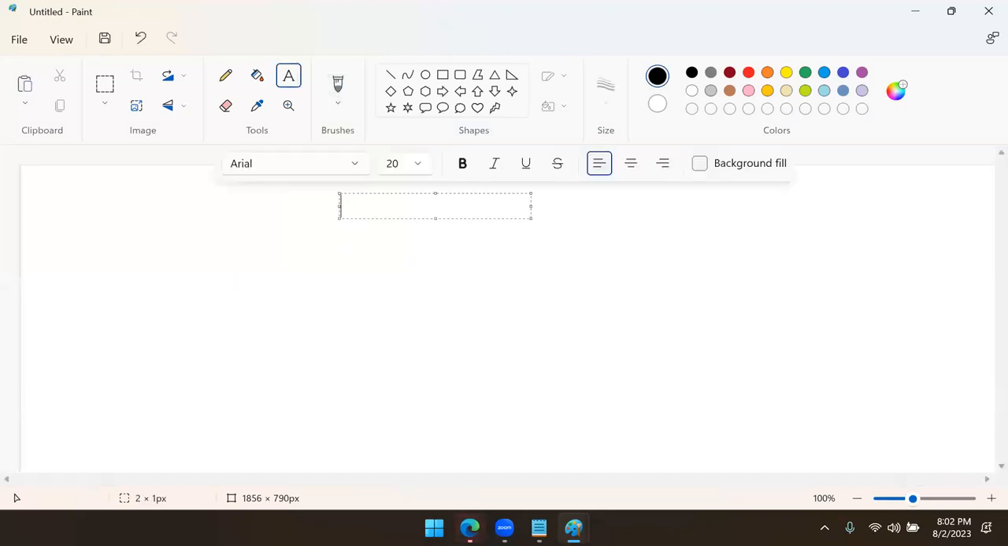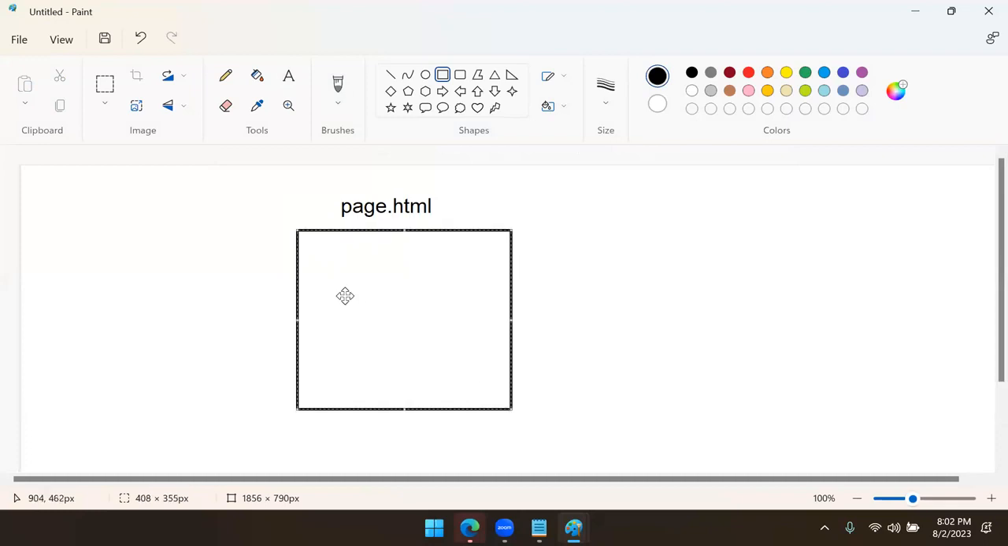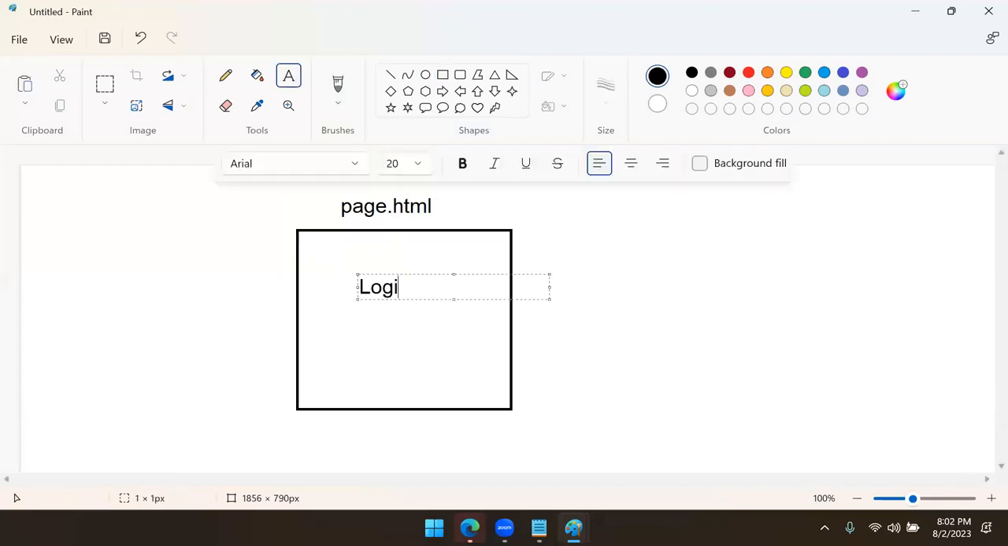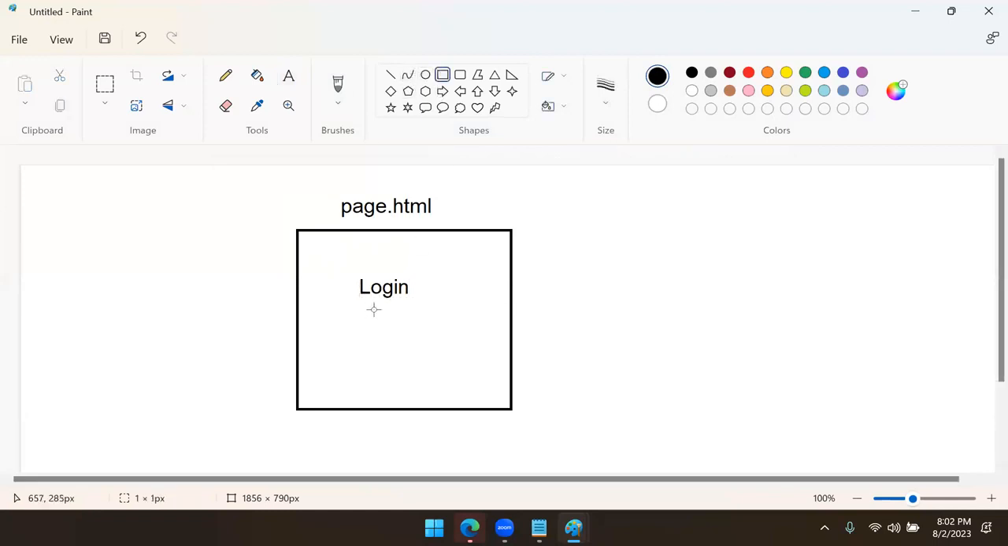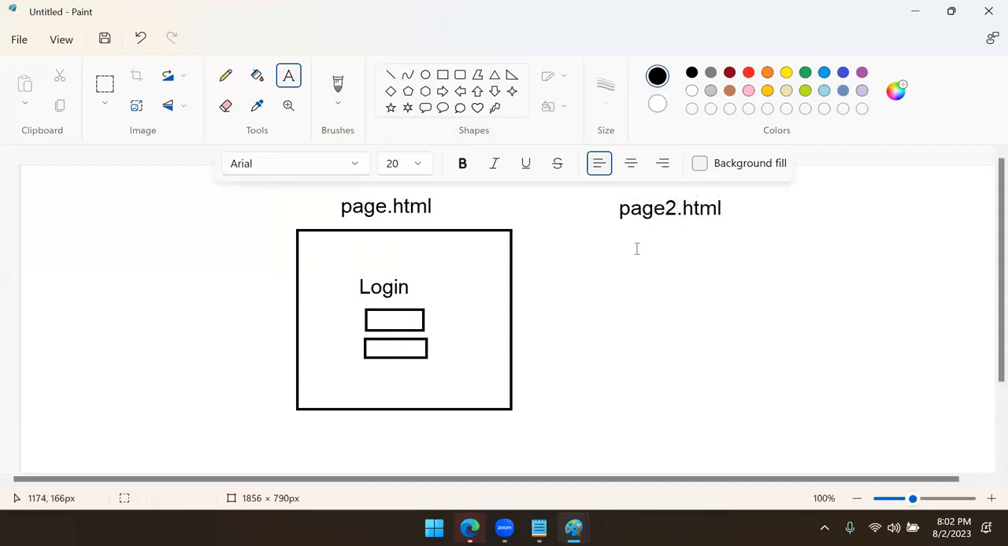Suppose in an HTML page, you designed a simple login screen. You created a login screen in this page. I want the same login screen in another page also. Then how do you do that? With your HTML knowledge, tell me what you will do.